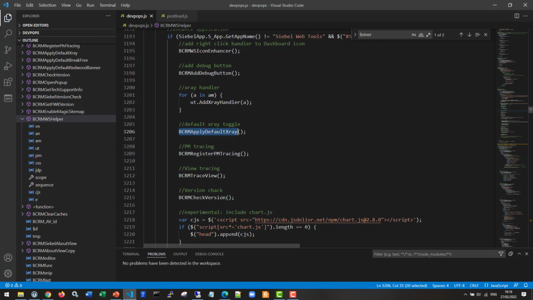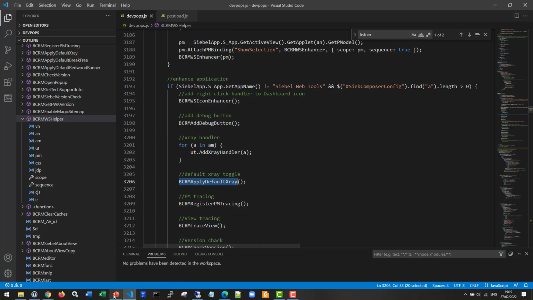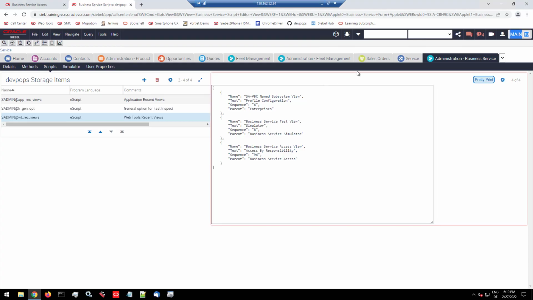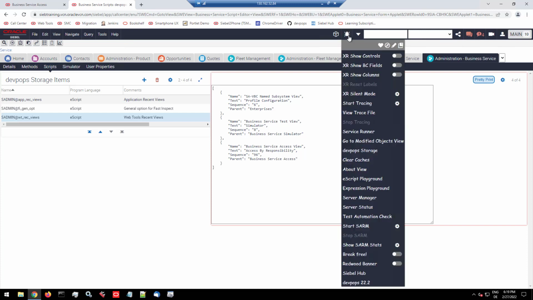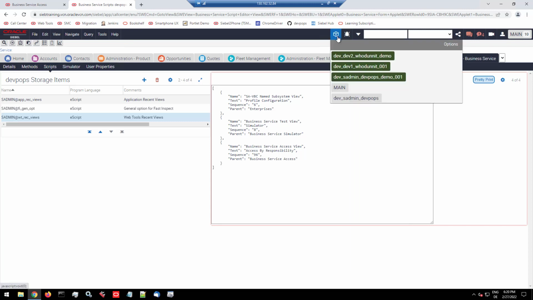And one of the main things that happen in devpops is it establishes a custom button. We just use the debug icon from Oracle here, but that's opening a custom menu, the devpops menu, the main menu, and also it establishes a right click on the workspace icon. And that right click allows you to use the Fast Inspect feature. But for a demo of that, please refer to the first video in this series.